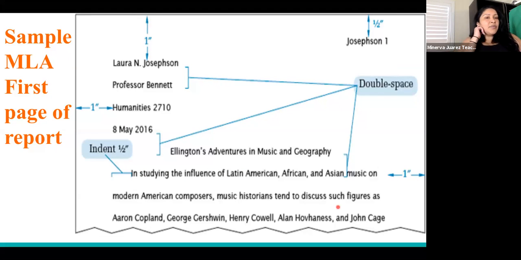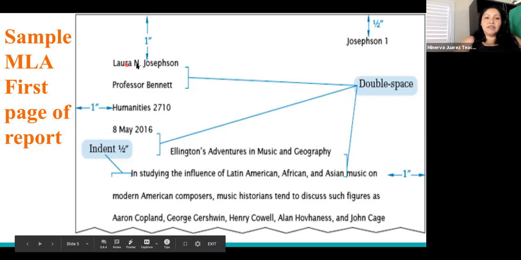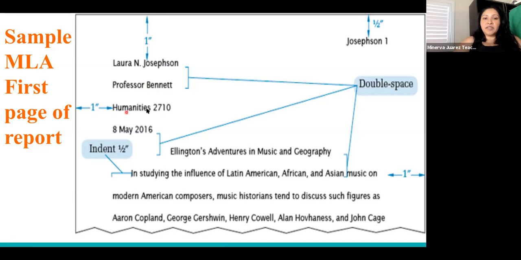This is a sample of a first page of a report for MLA. Notice that it has the name of the student, the teacher's name, the class name, and the date. What do you notice though about the date? You're going to see that it has the number of the day, then the month, and then the year. So in MLA format, you're always going to put the number of the date first.